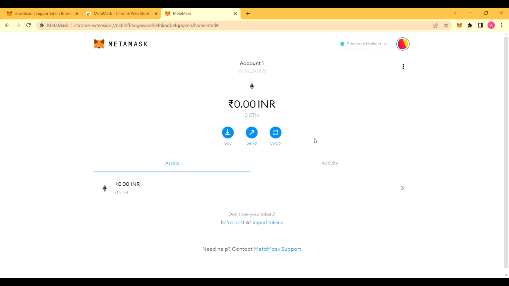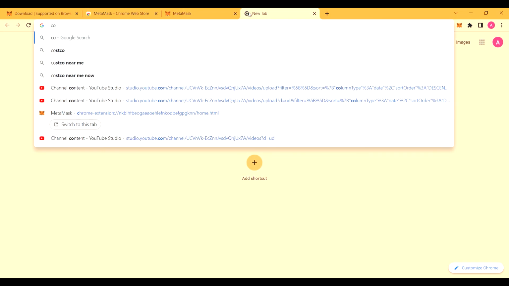Now we need to add coins to the network. For example, if someone sends you Matic to our wallet, it will not show here because we don't have Matic. We only have Ethereum here. So for adding Matic to this network, you need to go to CoinMarketCap.